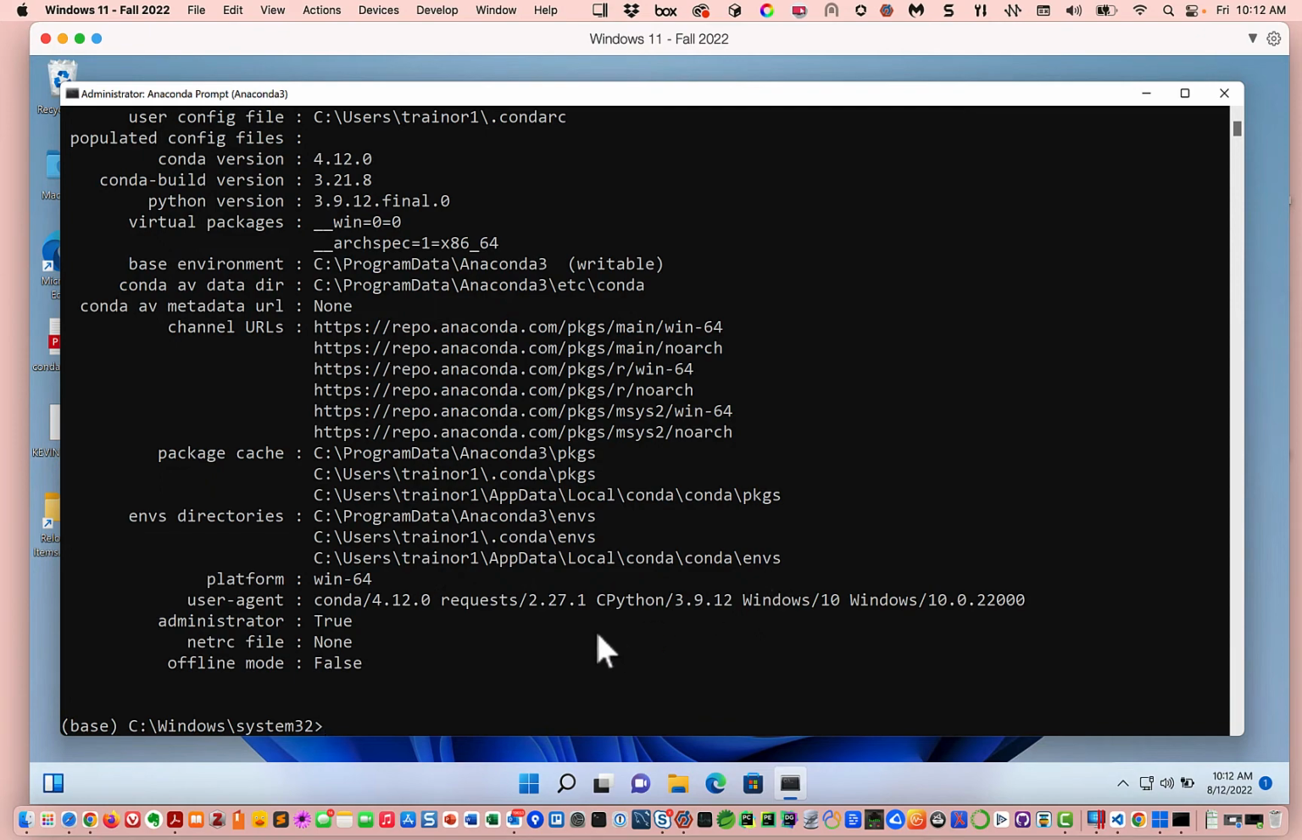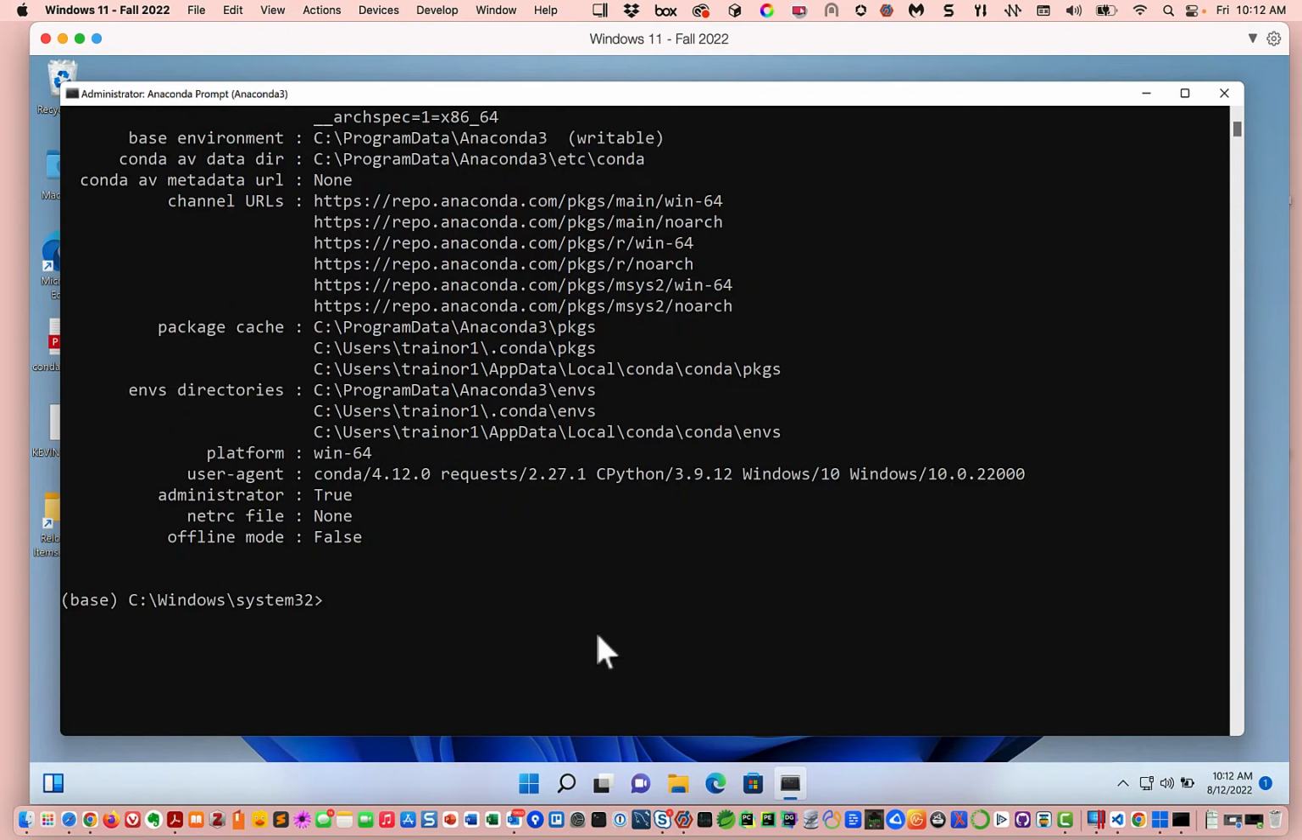Okay. Another thing that you can ask is conda info envs, and we can see that we have the base one and nothing else. And you can see the directory where the base one is. Now, the next time that we do it, we'll see the one that we're going to create. Okay, good.